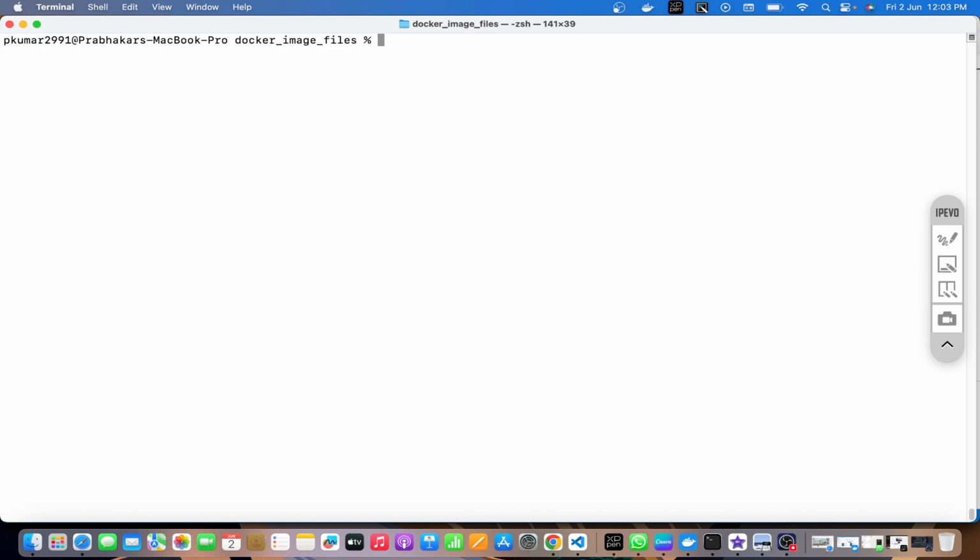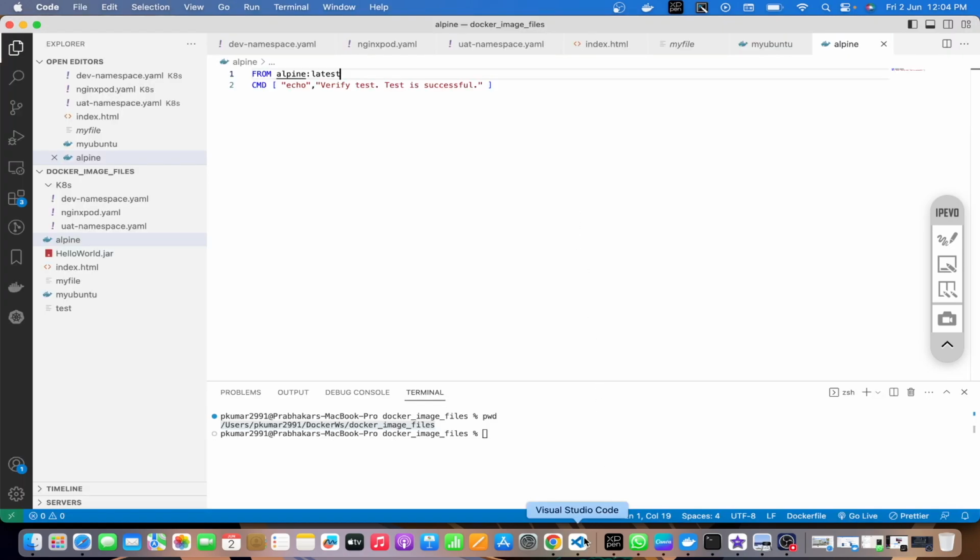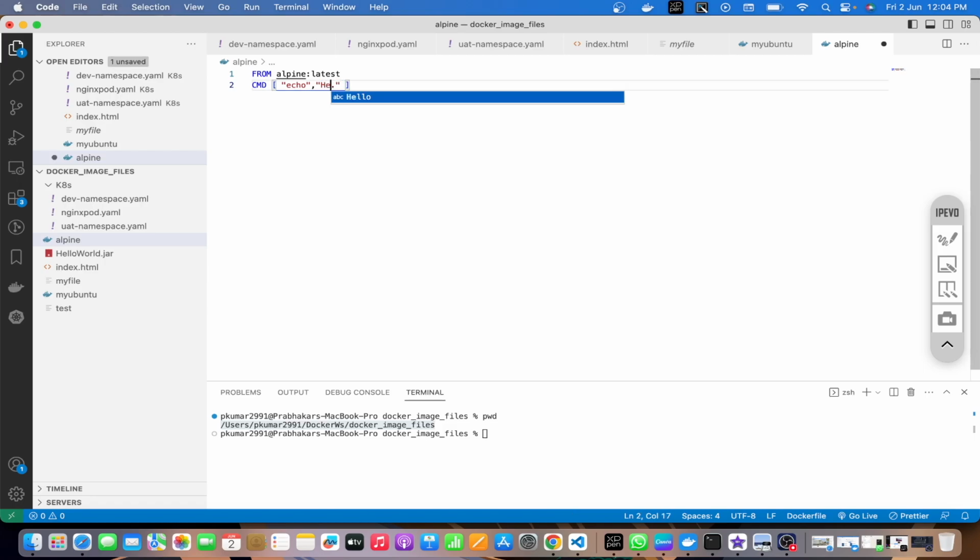There are 2 ways to delete images which are unused. So first let's list them. Let's create more unused images. To do that we have to make multiple changes in the Dockerfile, and we need to rebuild the images. So let's say I just change this message to hello Docker. Okay, so this is one change.